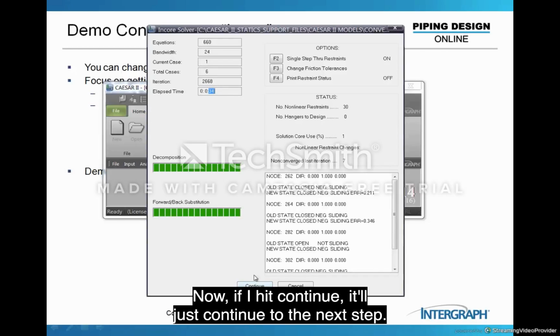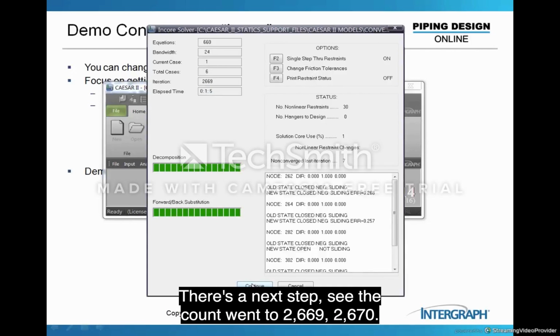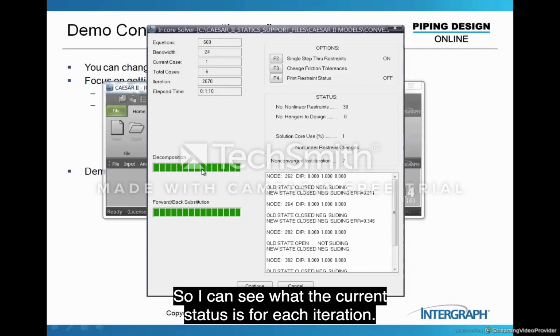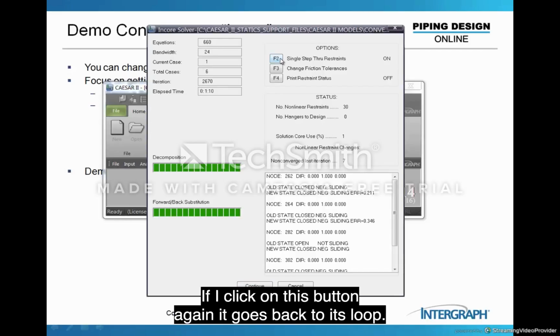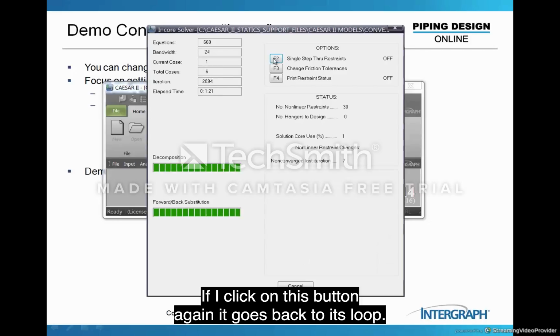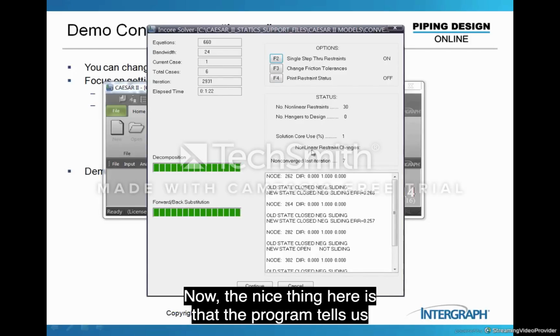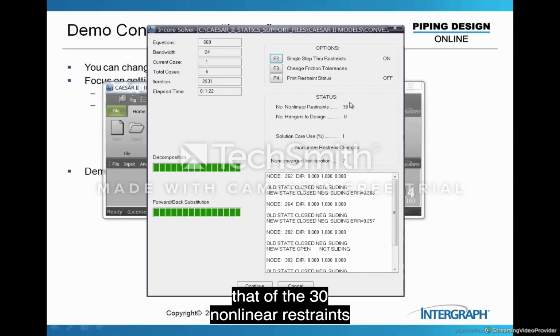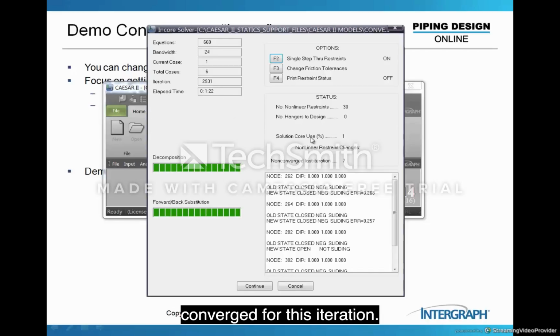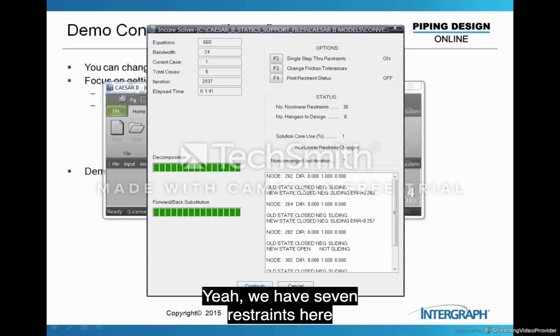Now if I hit continue, it'll just continue to the next step. There's the next step. See, the count went 2669, 2670, so I can see what the current status is for each iteration. If I click on this button again, it goes back to its loop. Okay, turn that off. Now, the nice thing here is that the program tells us that of the 30 nonlinear restraints you have in the model, 7 are not converged for this iteration. Now if I say continue down here, let's see if this number changes. Still 7, 7. Yeah, we have 7 restraints here that are always giving us a problem.